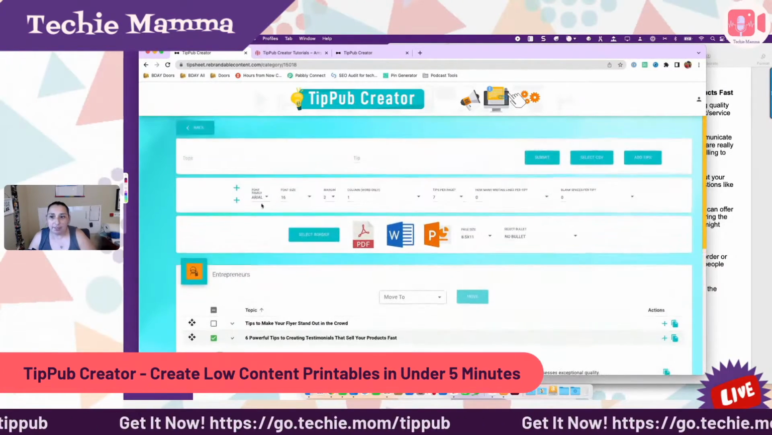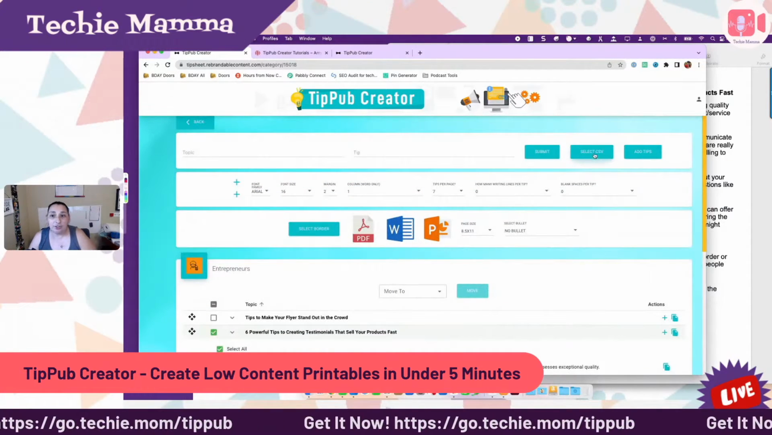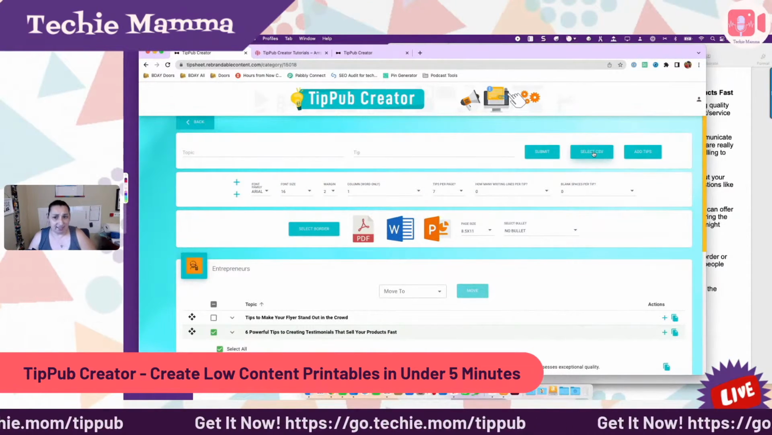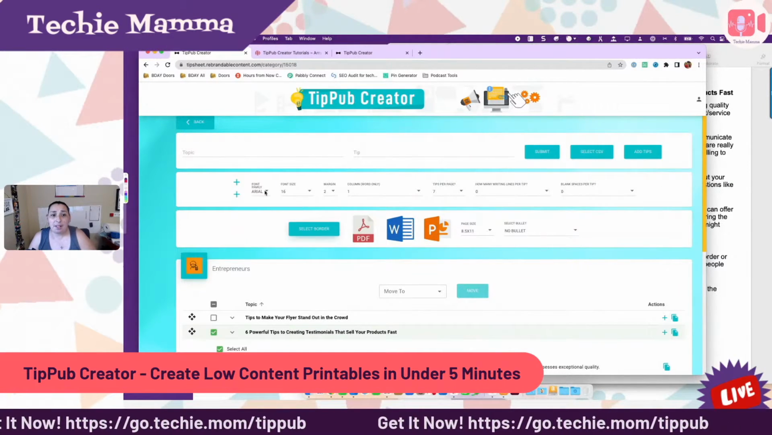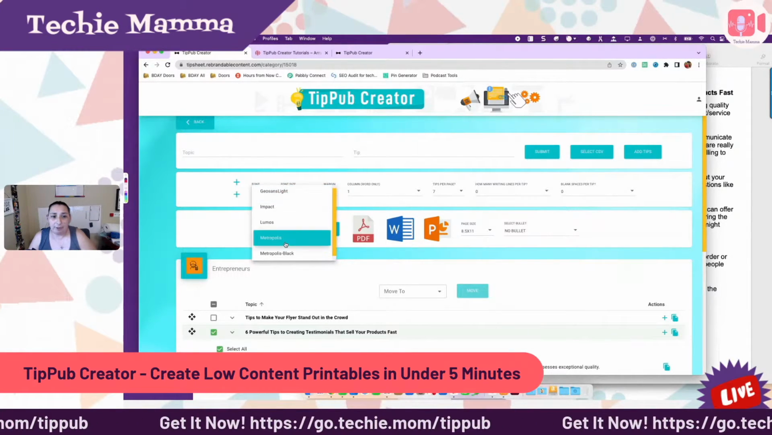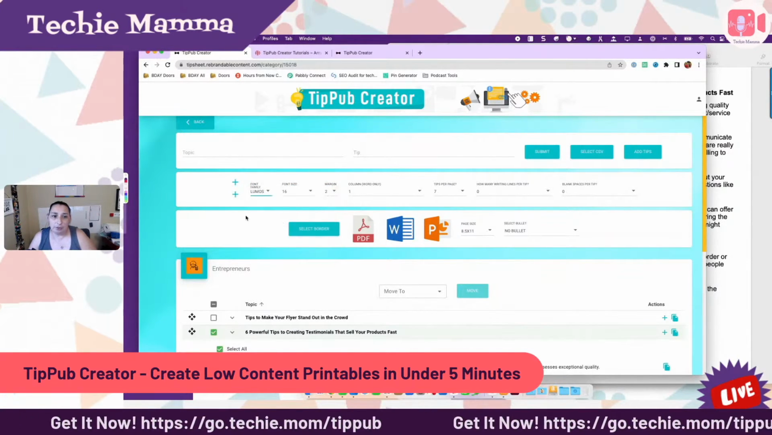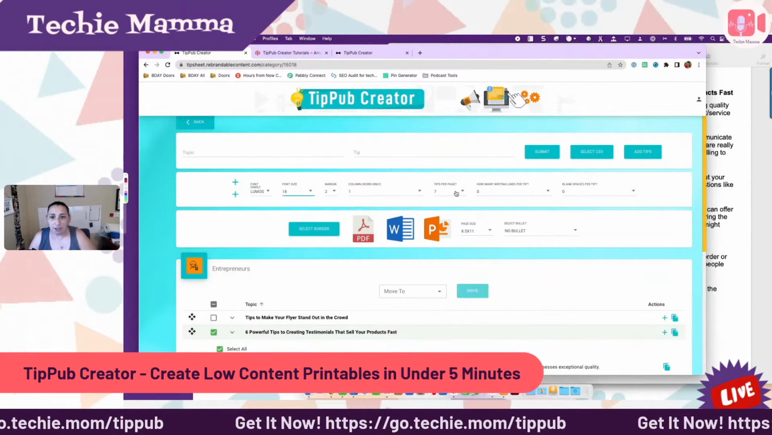Up here, once we have chosen the tips that we want, you can also select a CSV to bring in some tips. So that's a great idea as well. Let's go in and we're going to change maybe the font. Lumos. Let's see what Lumos looks like, and maybe make it a little bit larger.